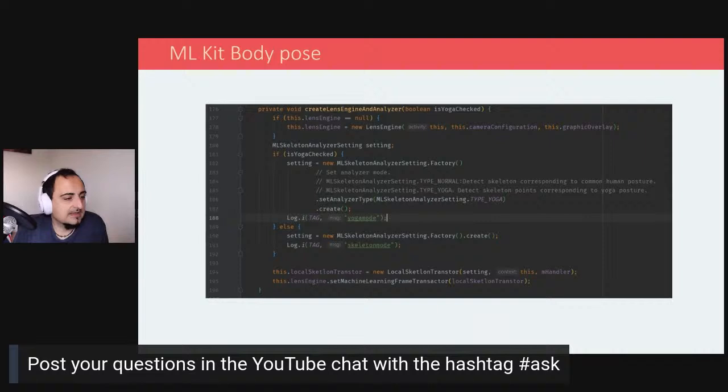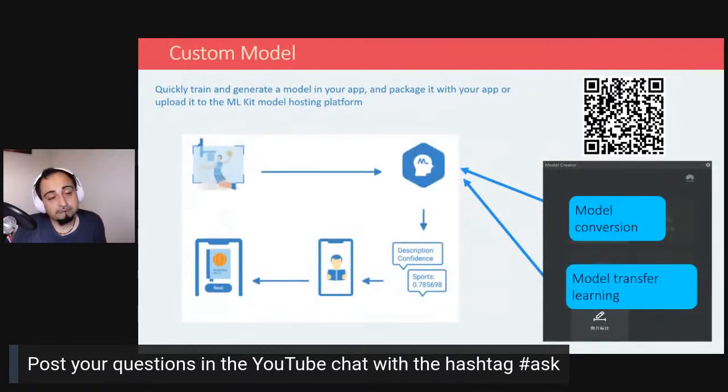Here in this code, you can see the API to use the ML Kit body pose. It's pretty simple. You just need to create an analyzer and pass to that analyzer the actual configuration that you want to use. Like, I want to detect the skeleton, and it gives the ability to detect the skeleton points corresponding to yoga postures. We have it. It's actually enumerated and you can use it.